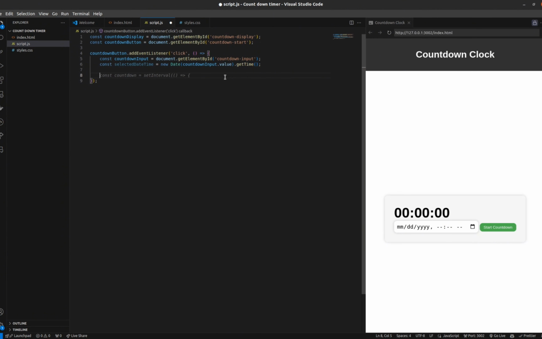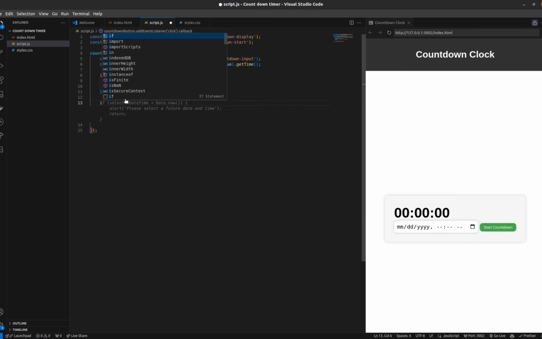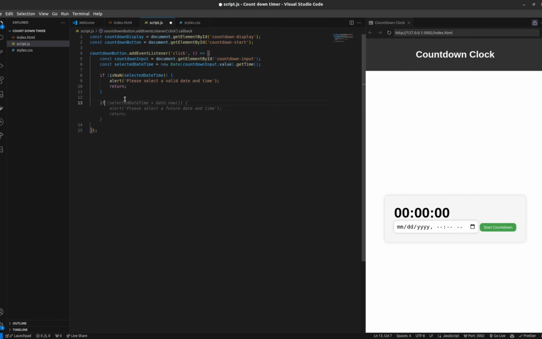What we want to check for is that if our selected date time is invalid or is none, we want to make sure that we give an alert to the user to tell them that they need to select the correct date. Else, if our selected date time is less than now or equal to 0, we want to tell them that they should select a future date for the timer or for the counter. Next, we want to update this display every second as the countdown goes.